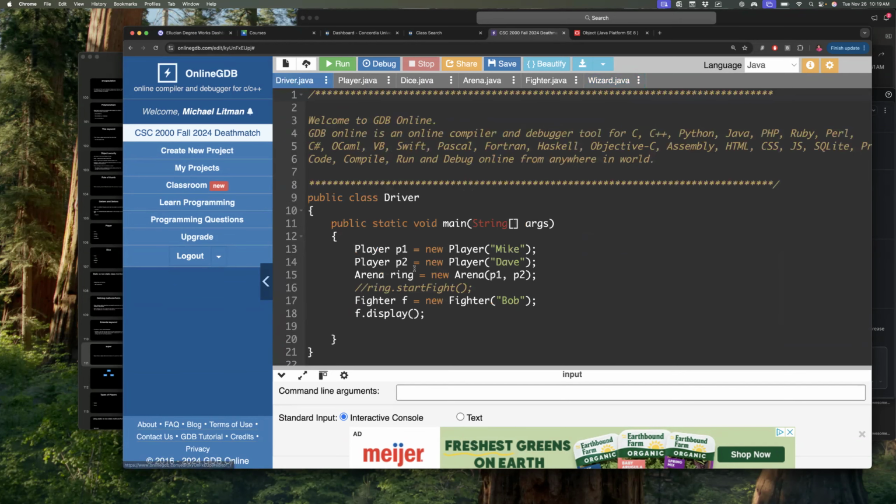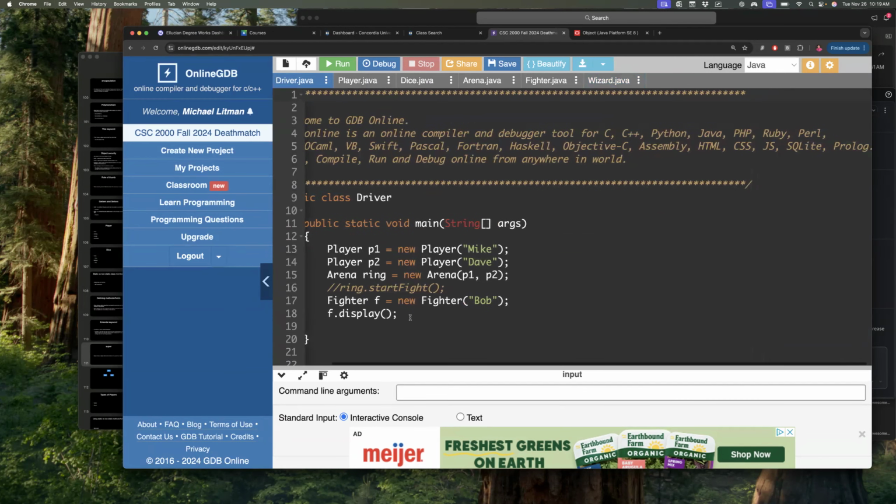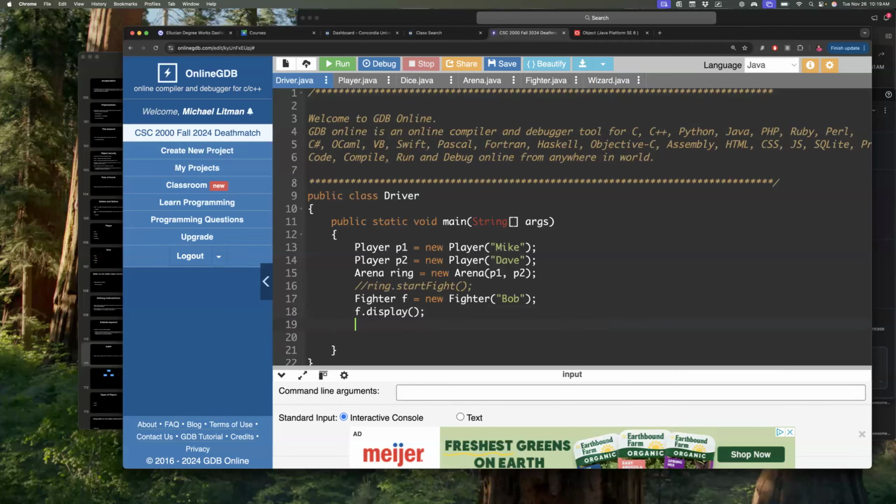In the end, in driver, we're no longer going to have players fighting each other. We're going to eventually have fighters and mages fighting each other. So let's just go ahead, or fighters and wizards. So we'll say a wizard W is equal to a new wizard. Call this guy Chuck. And then we'll ask our wizard W to go ahead and display themselves.